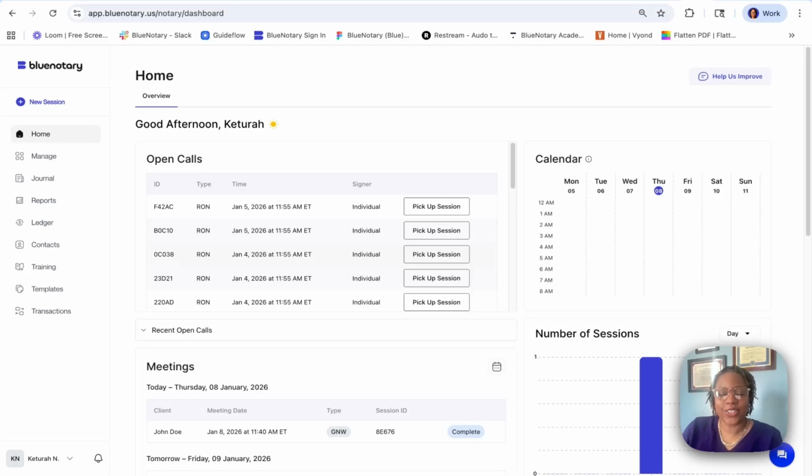Hi, this is Katura with BlueNotary, and today we're going to be looking at how your signers can add documents to the session if you don't already have the document as a notary. Now, there are a couple of ways that they can add their document to the session for you.